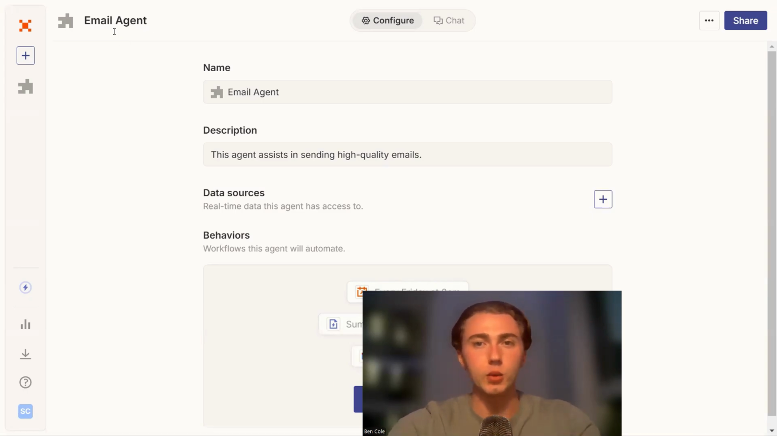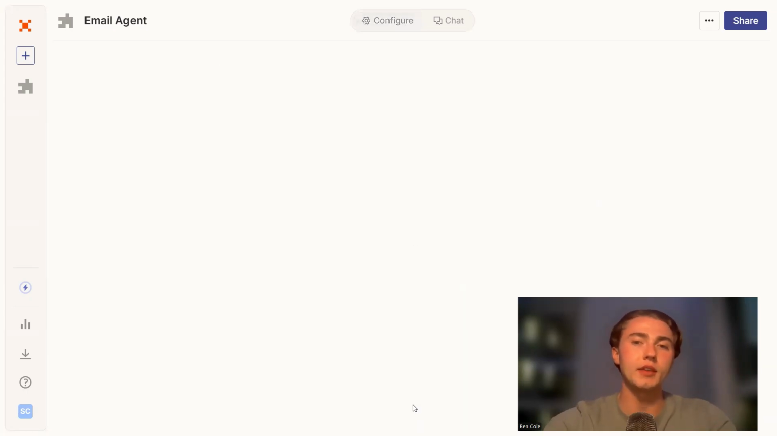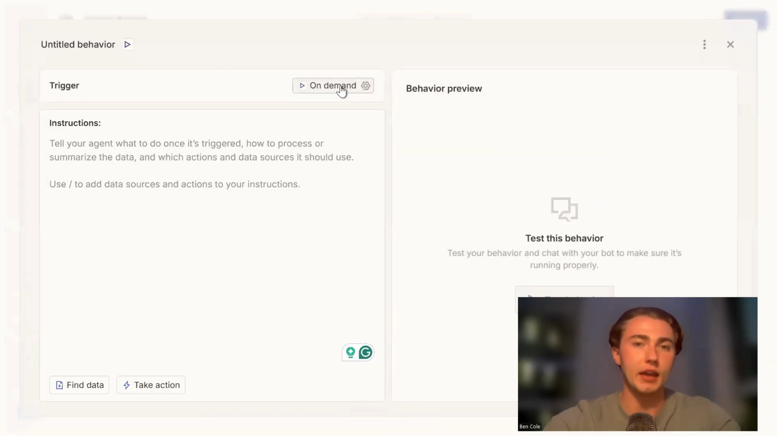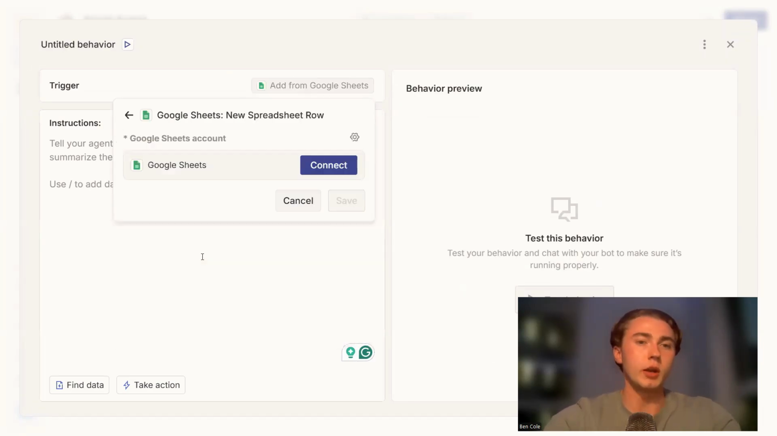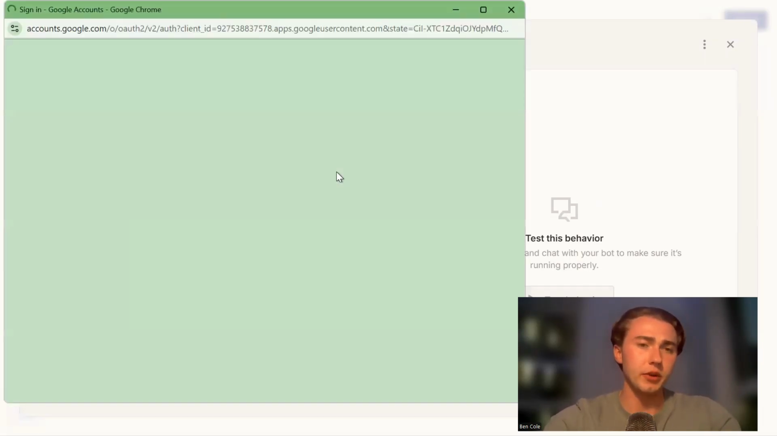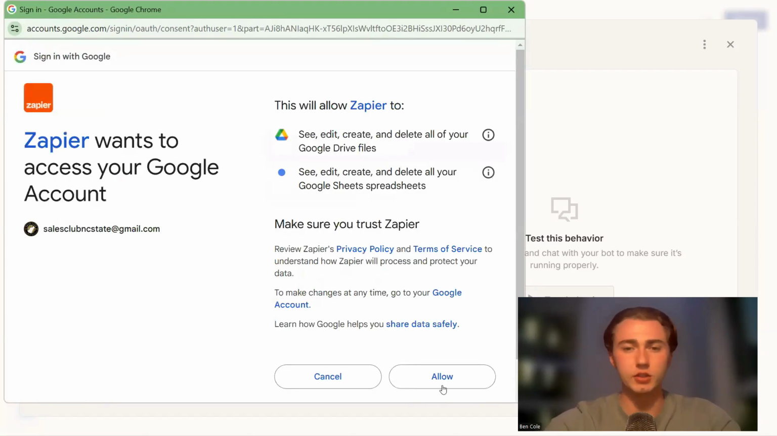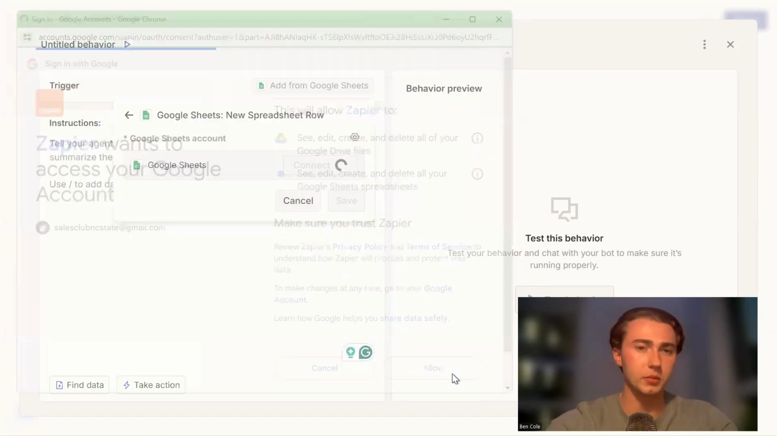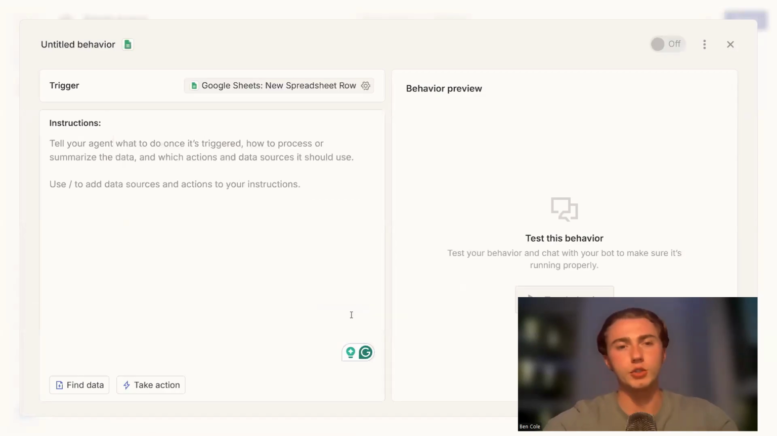Now, the first thing that we're going to do once we create this bot and we name it is we're going to come down here to behaviors. We're going to create a behavior for it, and each behavior has its own trigger. So here I'm in Google Sheets and I'm going to go ahead and link it to my account. In this case, I'm going to go ahead with the sales club at NC State. I'm using them as a use case. We're going to go ahead and connect. All right, so we've went ahead and connected their membership form.